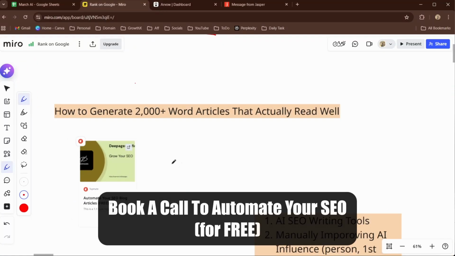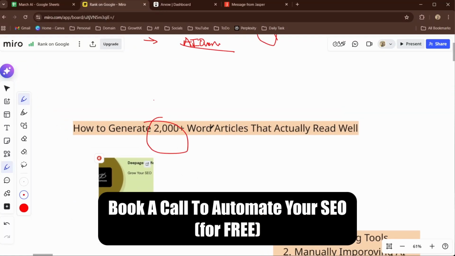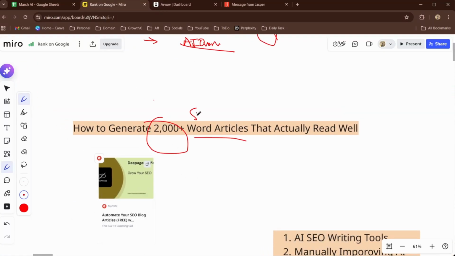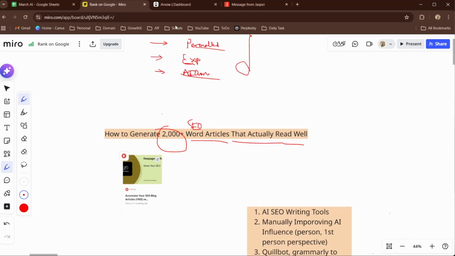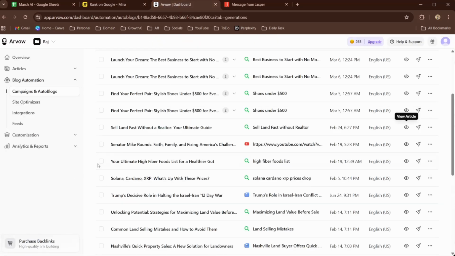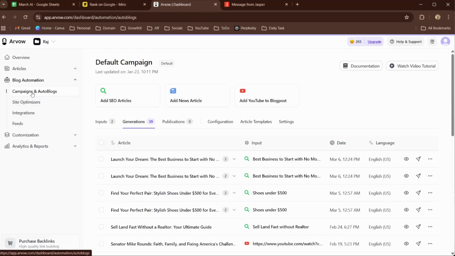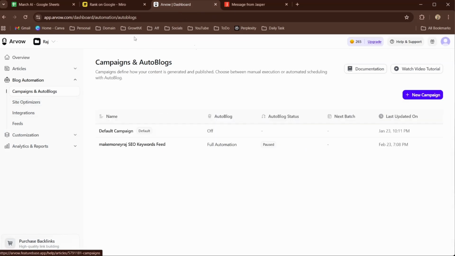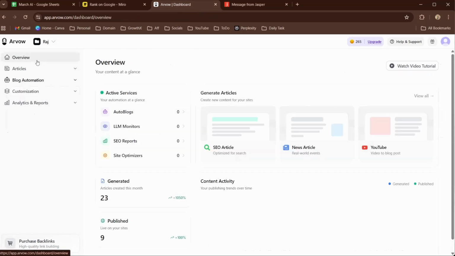Alright, here we go. How to generate 2000 plus word SEO articles that actually read well. Now, the tool which I'm using is Arrow. So here, what I'm going to do is go to the campaigns and auto blogging. So this is the dashboard. Let me just explain to you about Arrow.